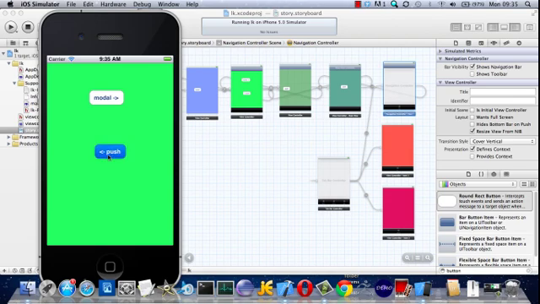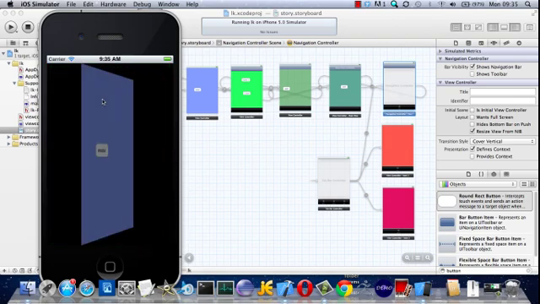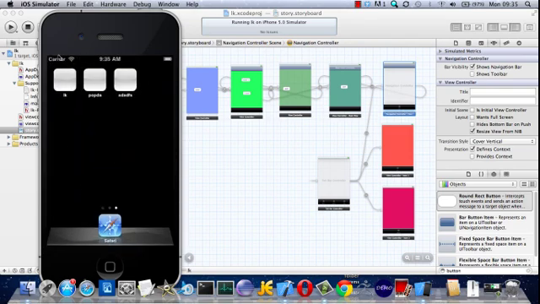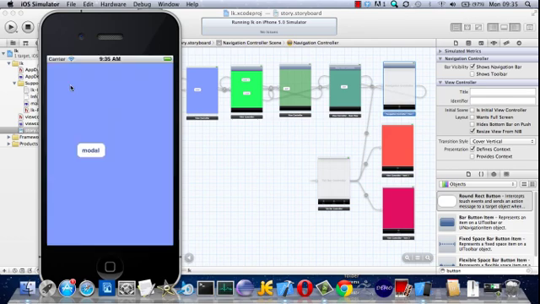But now the push doesn't work at all because I've lost my navigation controller. The modal's still okay, and go back from one to the other. Interestingly, well, I don't know if it's interesting, but if we close it and open it again, we go back to the same view, and in this case I would be stuck. I wouldn't be able to get back to my original views down here.